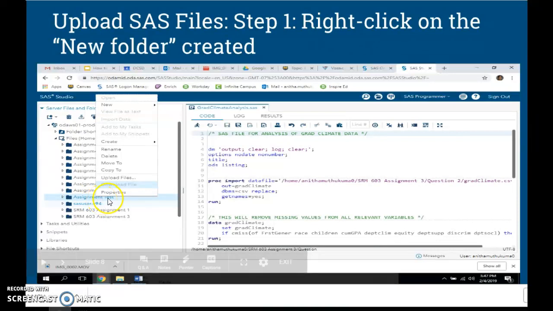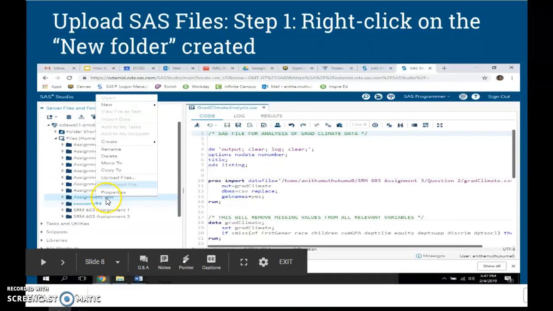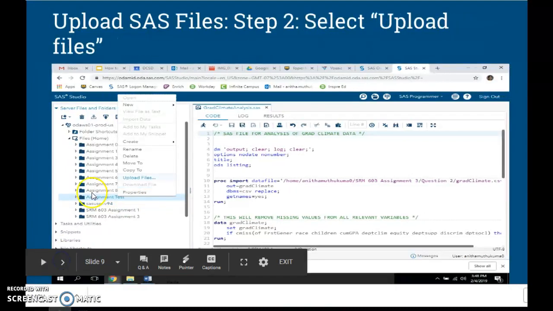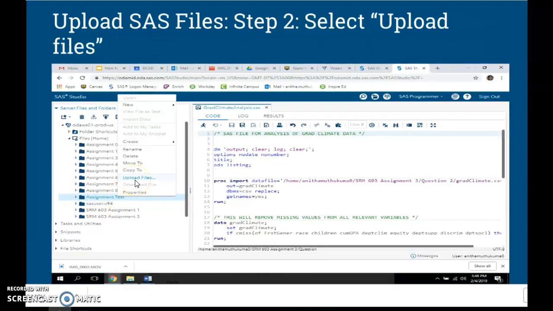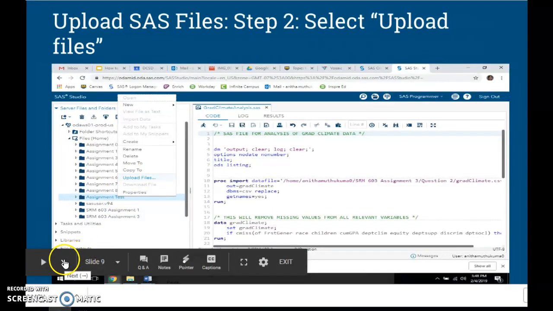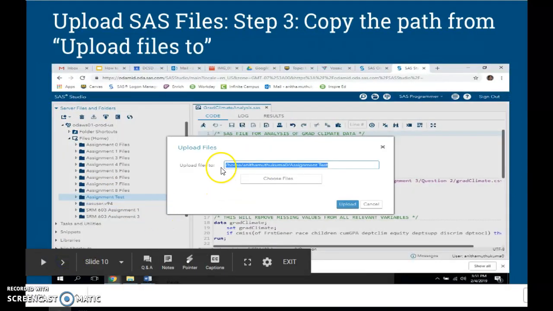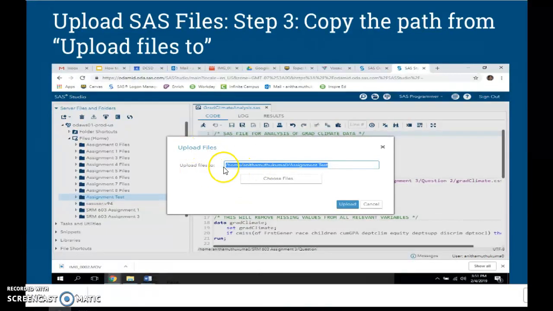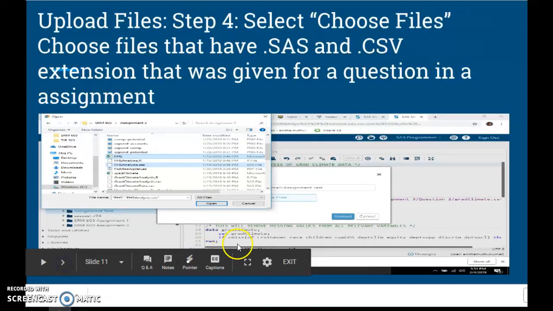Now we are going to upload files under assignment test. So select assignment test, and then right click, and then you will see upload files. Click on upload files. So this is the most important step: copy this path, upload files to. Just copy this path. Maybe you can note it down, or you can copy it and paste it in a Word document so you have this path, because we need to change the code with this path. And then once you copy it, you select Choose Files.